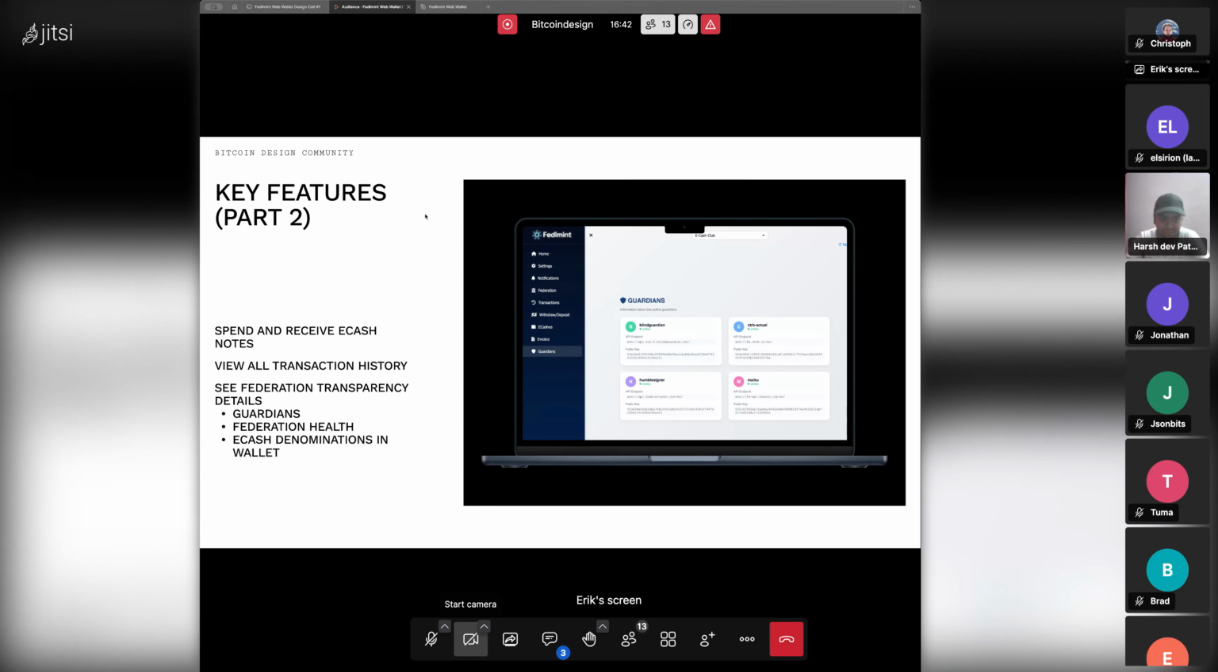Some other key features, and I think now we're starting to really get into the Fedimint stuff here, are, well, you do need the ability to send and receive eCash notes. That's the ability to generate eCash as a bearer asset, as a string of text, and then throw it or send it. That's a unique property of eCash that Lightning doesn't have. So this wallet is doing that.